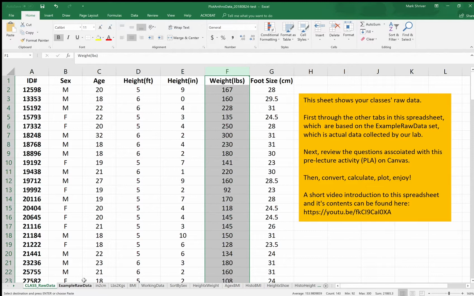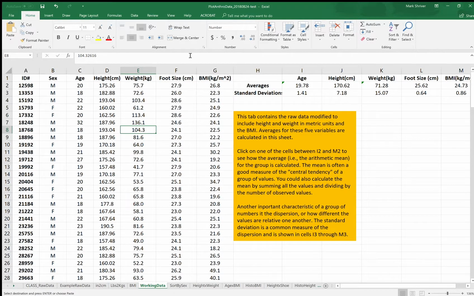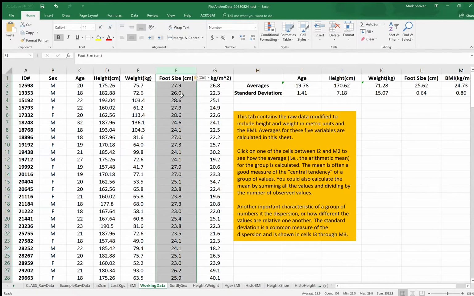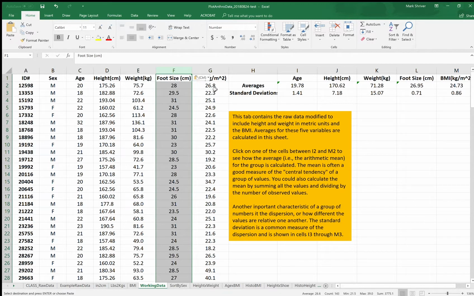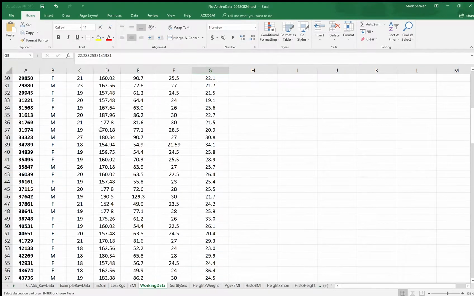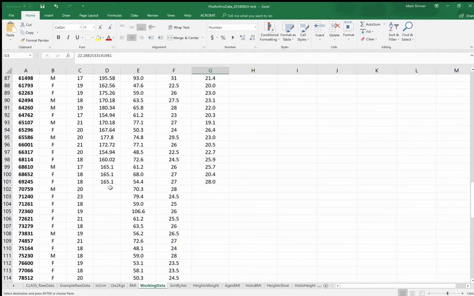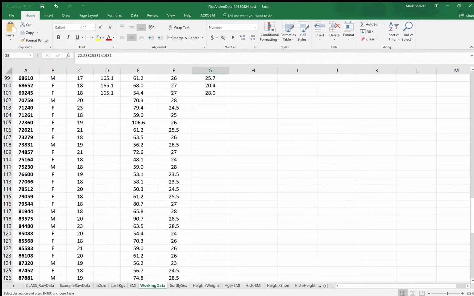So I'm going back to class raw data. We have foot size. I'm going to grab that, copy that. See, the foot size is already in centimeters, so we'll go to working data and we'll just substitute that directly. So Control V, it pasted foot size in, and we have BMI that we also need. Now, remember, I think I made a mistake with the height. Yeah, the height in centimeters, I didn't pull that formula down.